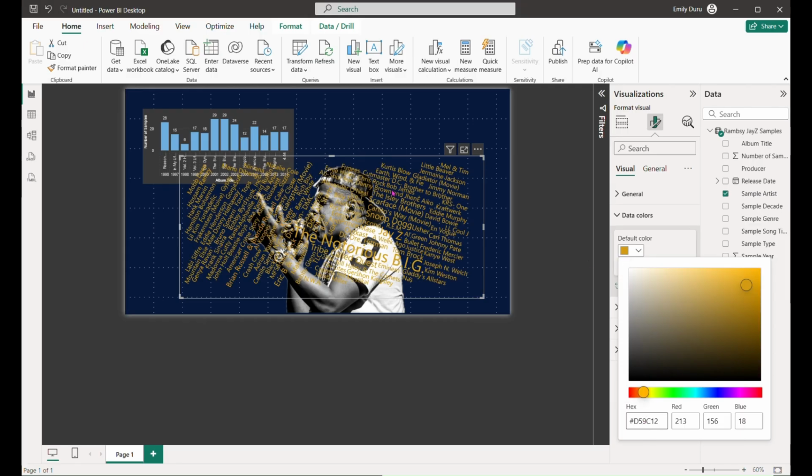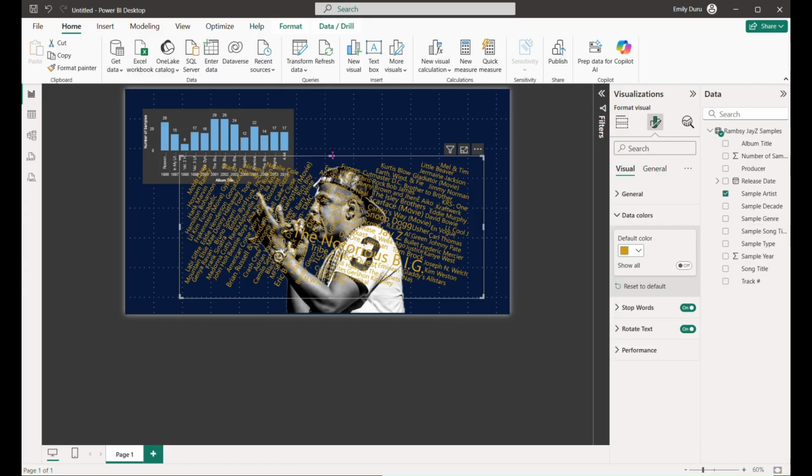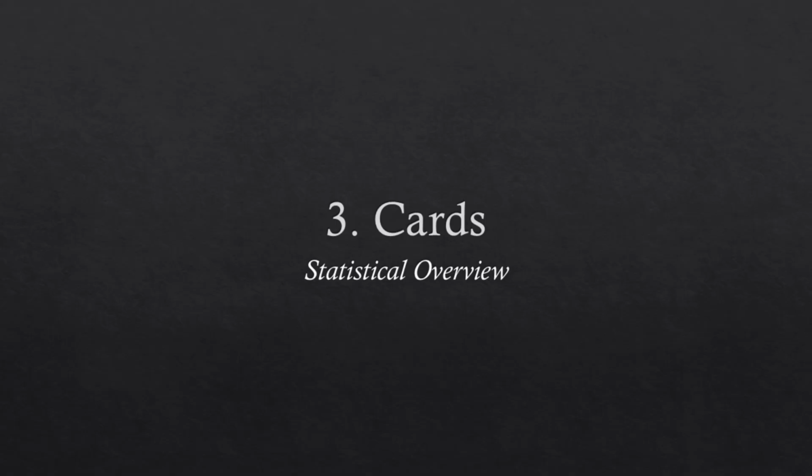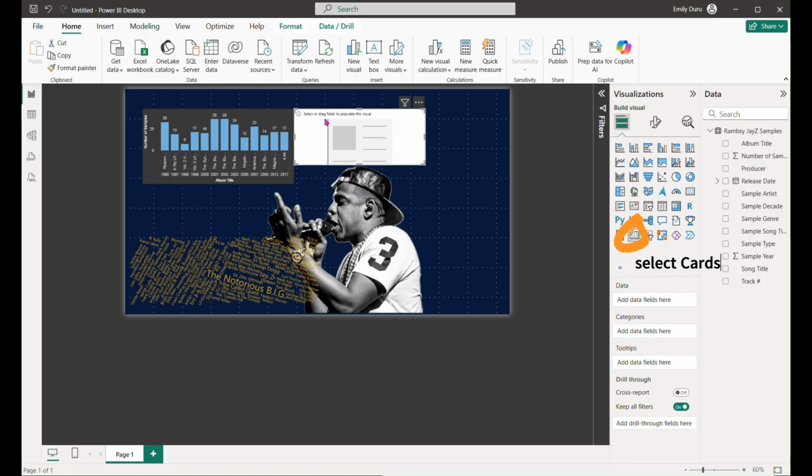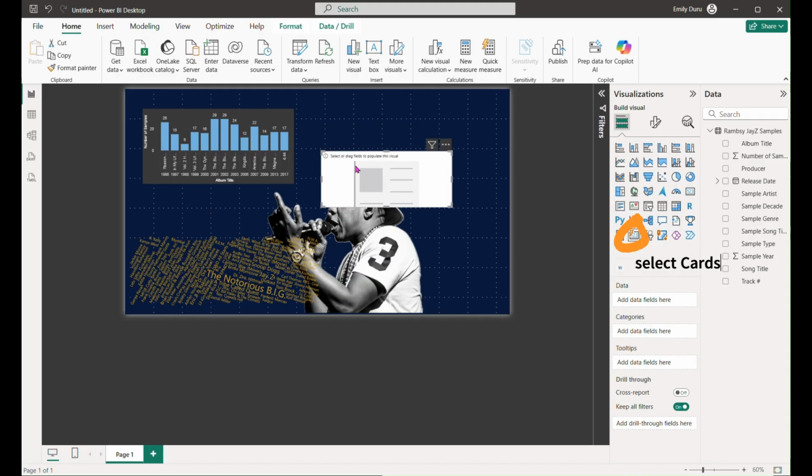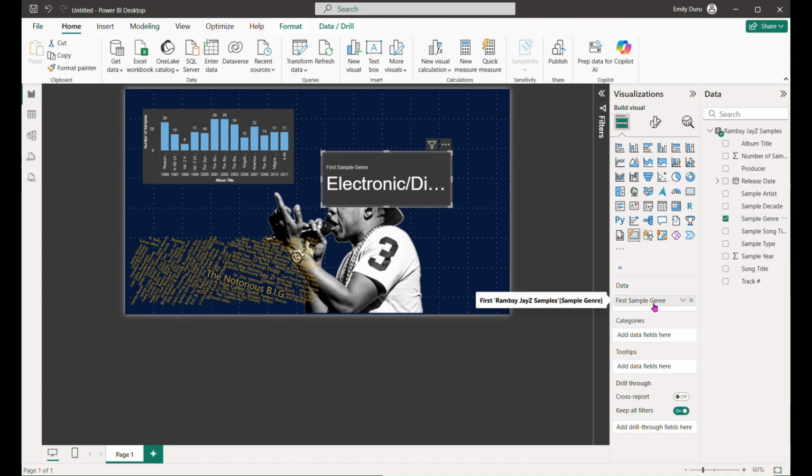Next, we're going to use the cards chart to show the KPIs of this data. Select cards from the visualizations pane. We wanted to show the sample genres, sample artist, and the number of samples. So we're going to drag in sample genre under data, sample artist under data, and sample song titles under data.